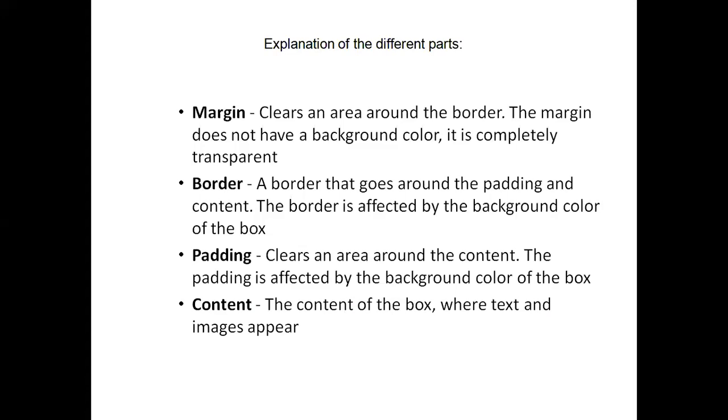Padding means it clears an area around the content, and it is affected by the background color of the box.